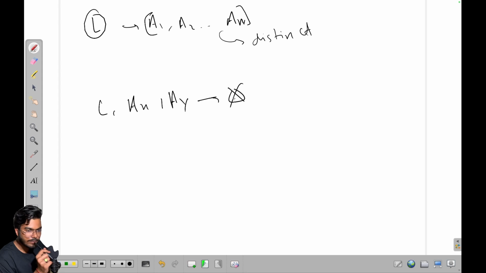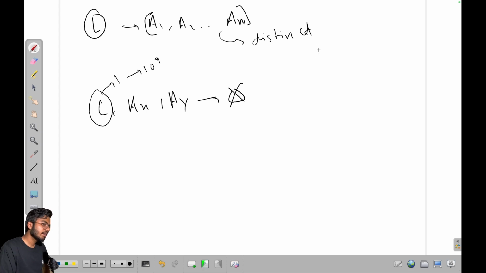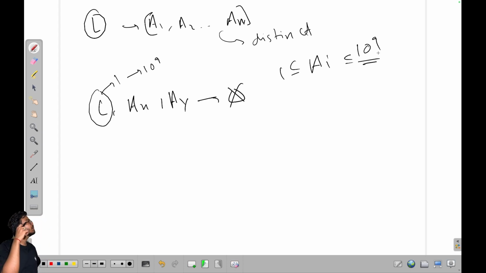And how can we do that? L can go from 1 to 10^9, and ai is also from 1 to 10^9, so you can't exceed 10^9. There are two cases basically in this question.